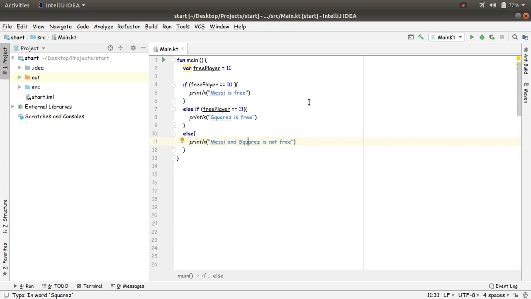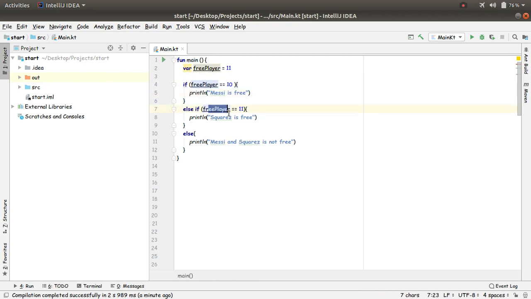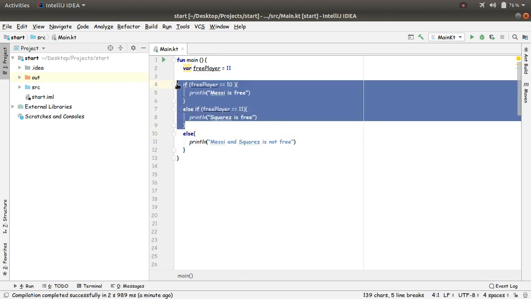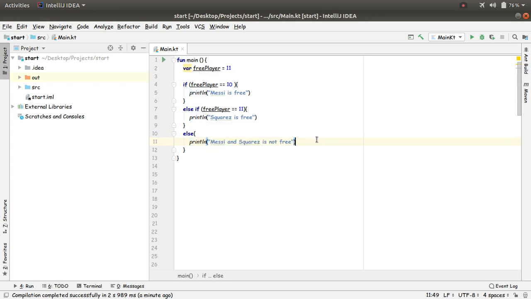Okay, so that correctly displays what we're trying to do here. I hope you got that, and that's the if statements for you. If this is true, run this. If this is true, do this. If none of all this here is true, then do this final one. That's how if statements work.